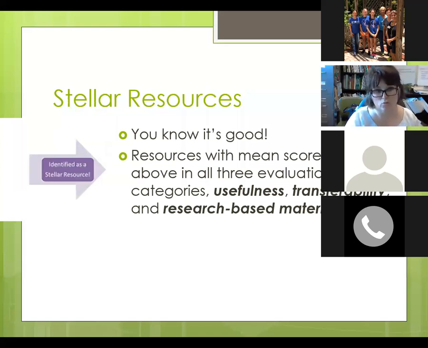We have certain resources that we think are just fantastic. When our reviewers score the resources, they come back with scores of 90 or above in all three of those categories. I'll talk about those categories here in a second. But when they get those top scores, those resources are identified as stellar, and they get that purple arrow next to them in the margin. So you know that that's a really good resource and one worth considering.